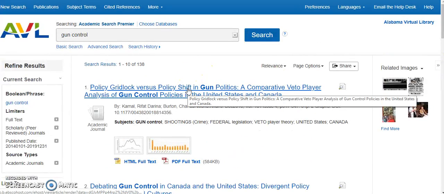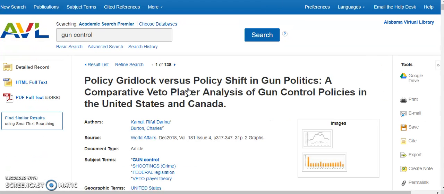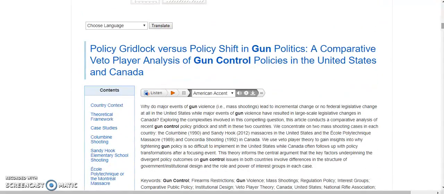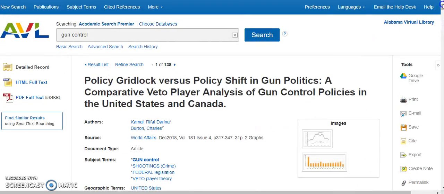If we decided we wanted to use this article, we would click on the title, and you would go into it. What you'll see over here to the left is your access to the HTML document. You'll also see the access to the PDF document. If you scroll down the page, it will come up with the HTML if HTML is an option for your article. You have the option to listen. You can change your accent. You can download it as an MP3. So you have a lot of different options with your HTML format.